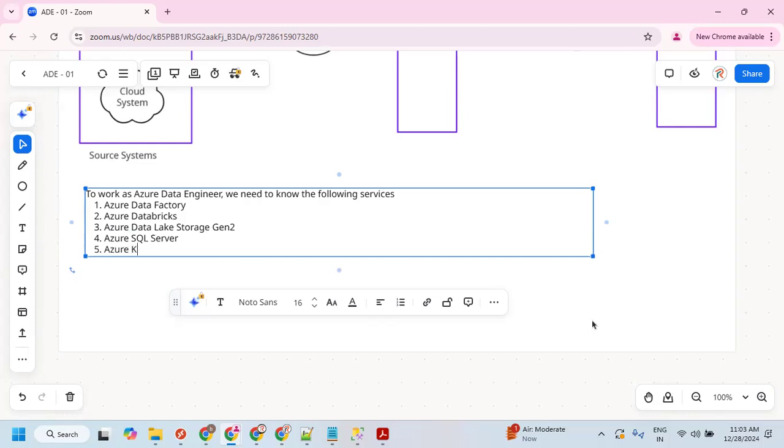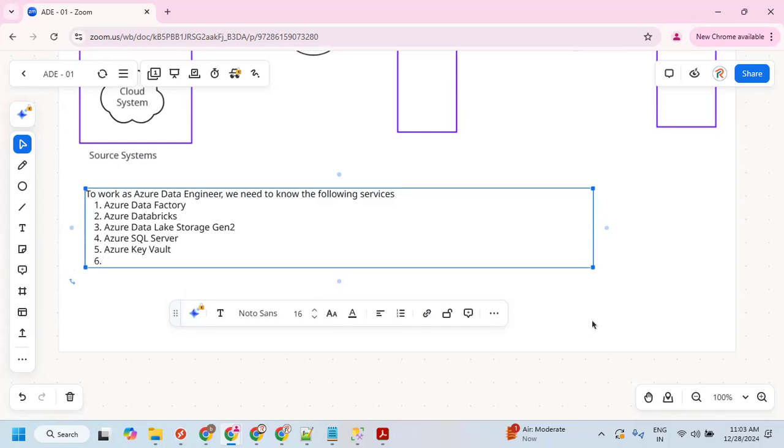And very important is Azure Key Vault. Without Key Vault, you cannot clear the interview. You cannot say I didn't use Key Vault. You're not supposed to say that. 100% you have to say, yeah, we used Key Vault.